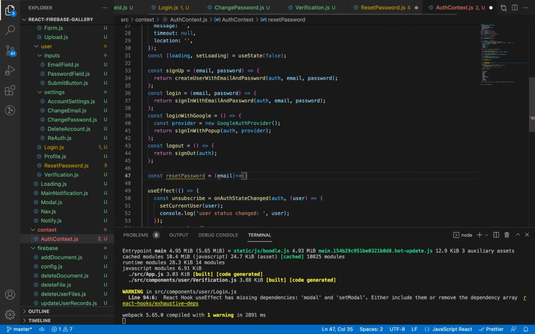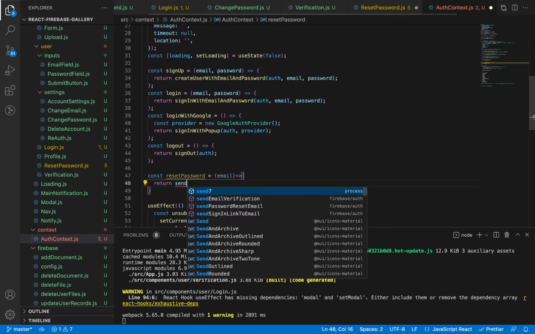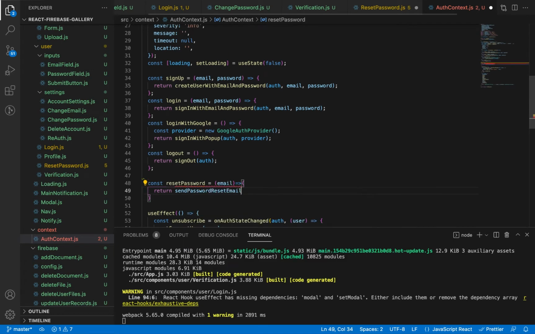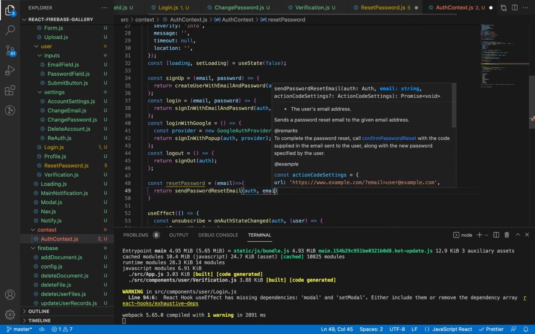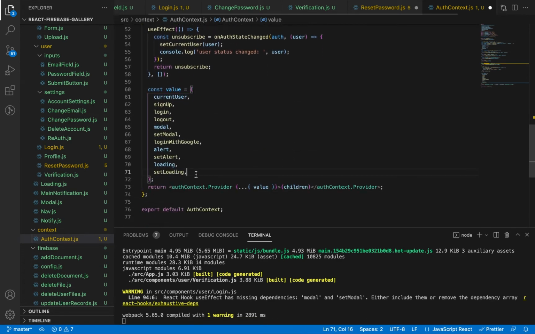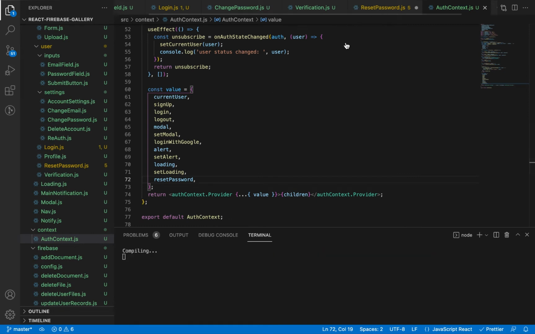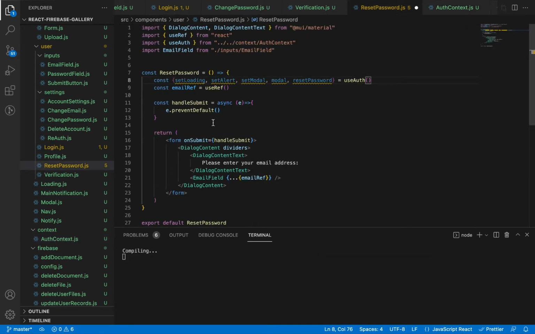This function will receive the email of the user, and it will return a promise that will be returned by this function, sendPasswordResetEmail. This function receives auth and our email. Let's add it to the value object. And now let's use it here.